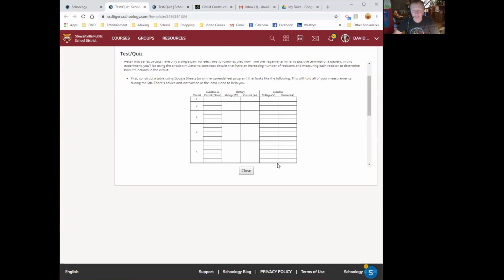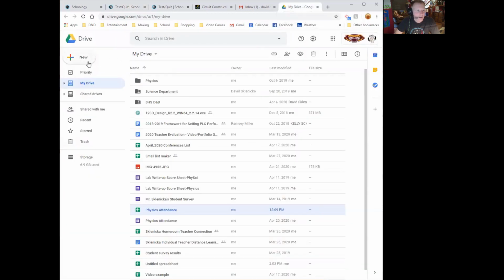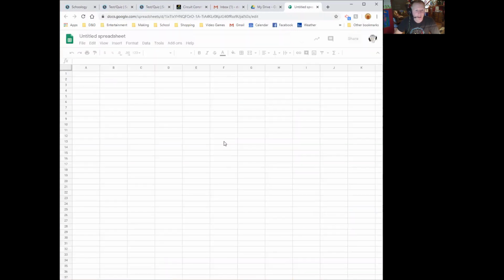A table is a big tool for communicating information. And so I'm going to show you some of the ways that I did this that has different size cells in it and different amounts of information that are linked to it. So I'm going to go over to my Google Drive and make a new Google Sheet right here.